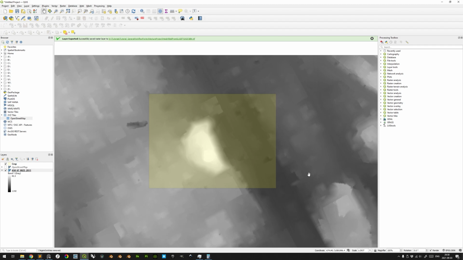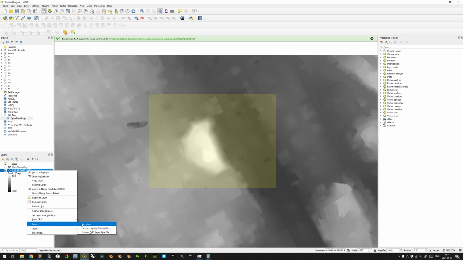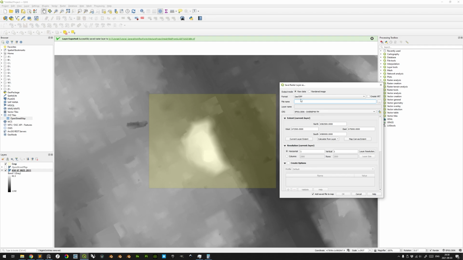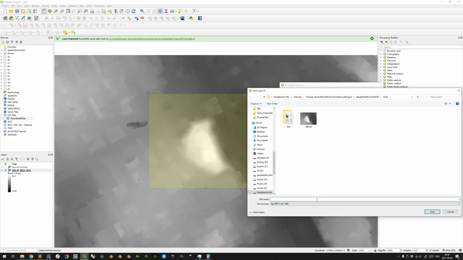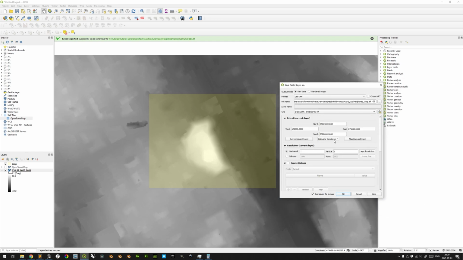But first, let's make sure that we crop the height data. Right mouse button click on the layer, click Export, Save As. Make sure that output mode is raw data. Height map crop. Then, to make sure that it is cropped, choose this option, calculate from layer for the extents, and choose your crop layer.